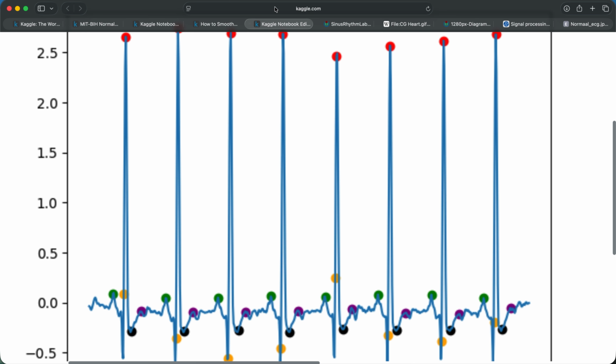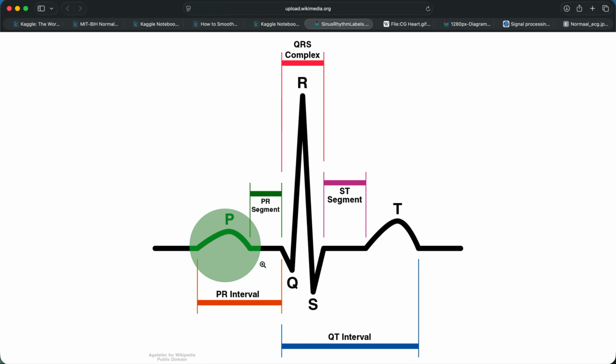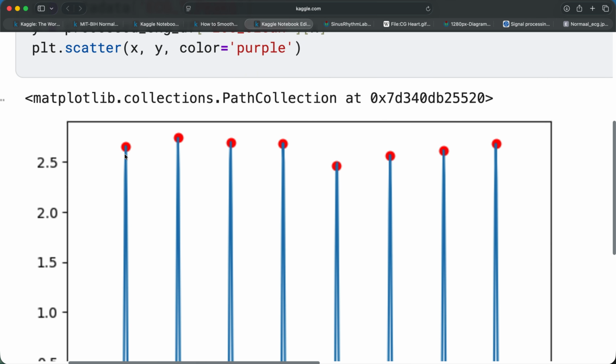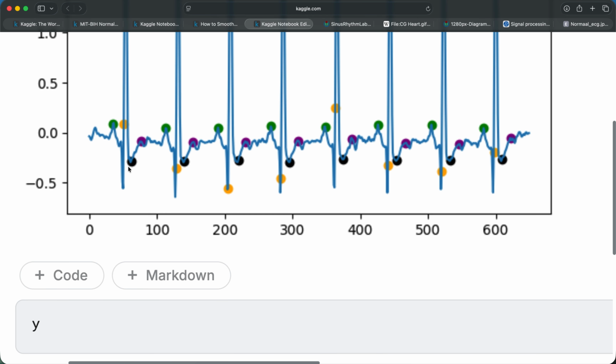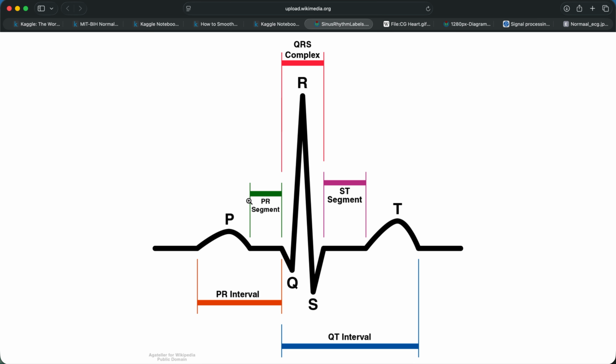But we have the green are the P waves on the left, yellow are the Q waves, red are the R waves. The dip to the right of the R wave is the S wave, those are the black dots. And then the T waves are the purple dots. Remember that when you're looking at a heartbeat, the main things going on are you have the big R wave spike in the middle.